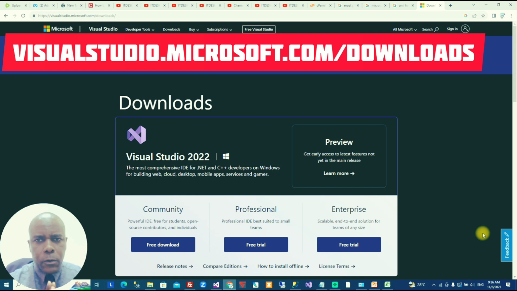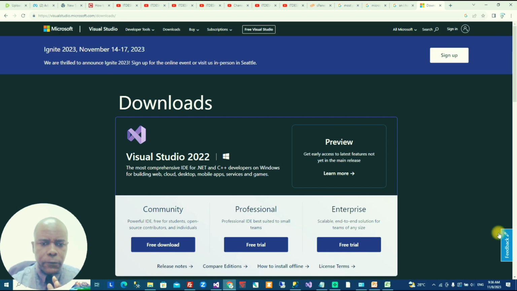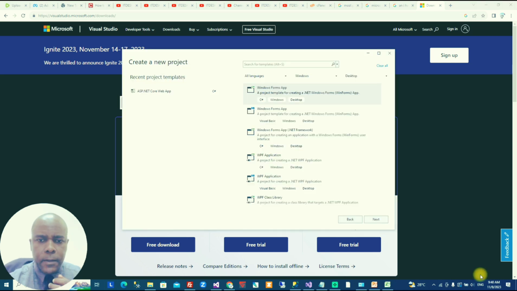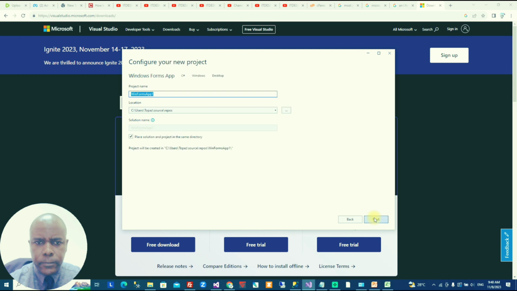Now, the first place that I want you to go is visualstudio.microsoft.com/downloads. And you'll be able to download this one that I'm recommending, Visual Studio 2022. There's a free download for a community version that you don't need to pay anything. This will get you started and you'll have everything you need in order to learn programming. Now we're going to be creating a Windows Form app, and it's going to be in C#. So I'm going to go ahead and create that.